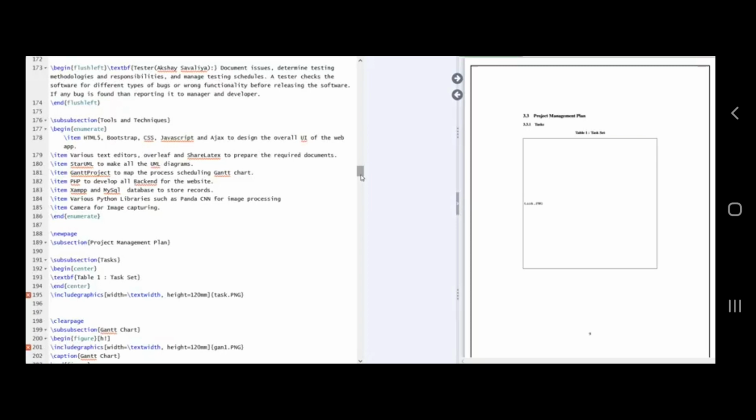So this is the process of making a list. Very simple. First you have to write \begin{enumerate} in the curly braces, and then you have to write this \item and write whichever item you want. You can write anything. At the end you have to write \end{enumerate}. So what would the output be? It would be a list of things like one, HTML, second, various text editors. So these points would get ordered.